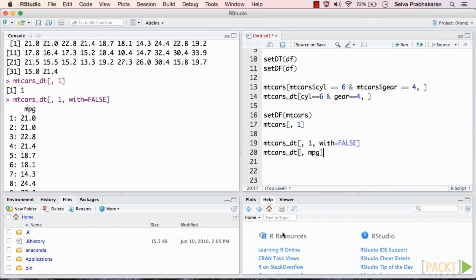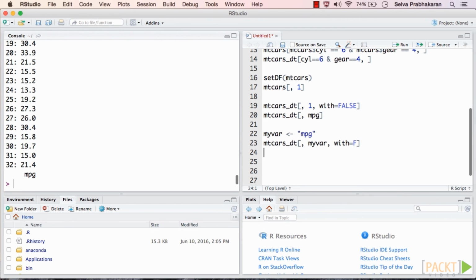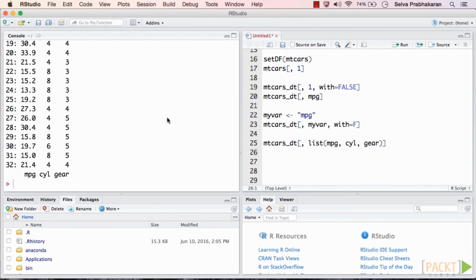Or you can pass the actual name of the column. But notice, here the mpg is not a string, as it's not within quotes. But in case, if your column name is contained in another variable and you can't use mpg directly as you've used earlier, then you have to set the with argument to false. Okay, if you want to select multiple columns, then enclose all the required column names within the list. If you want to save keystrokes, replace list with a dot.